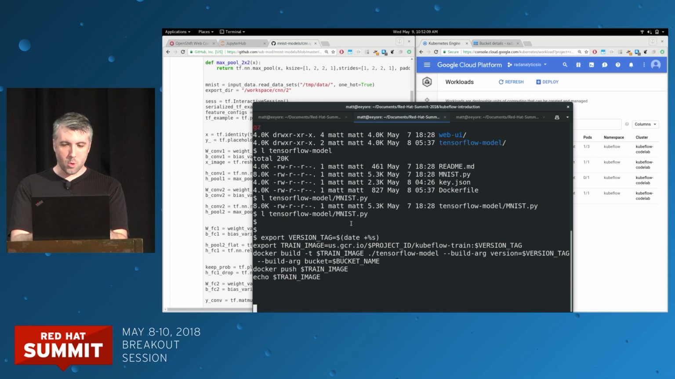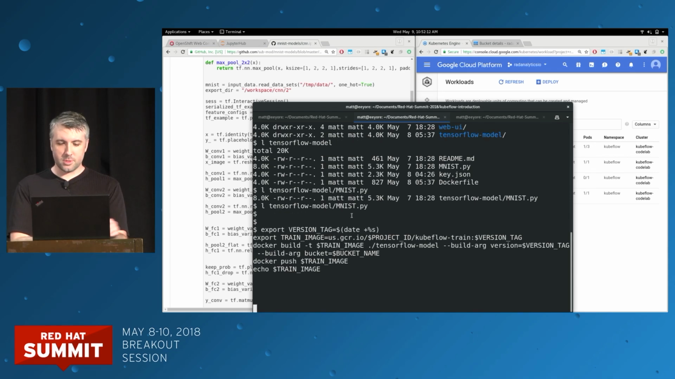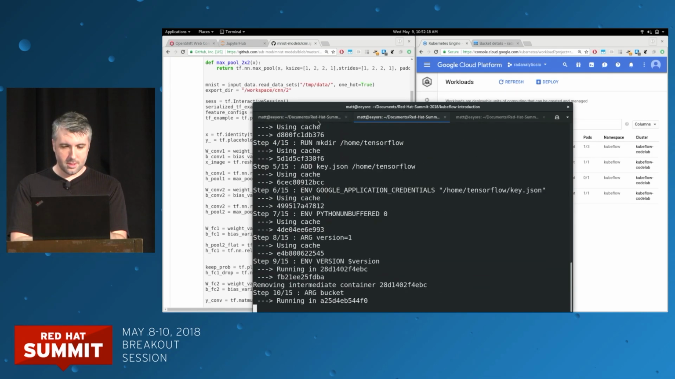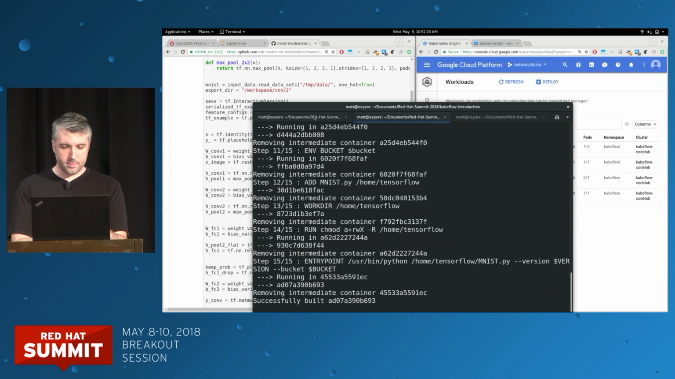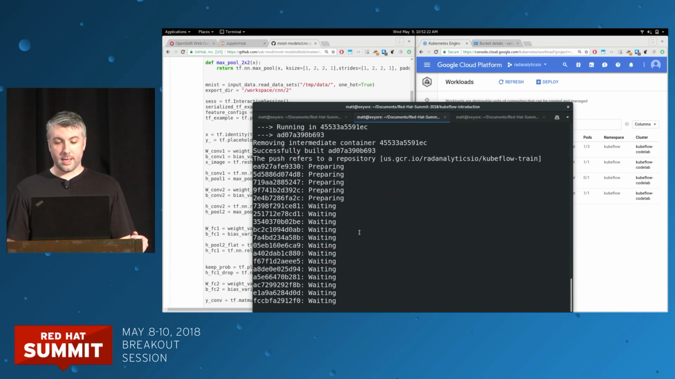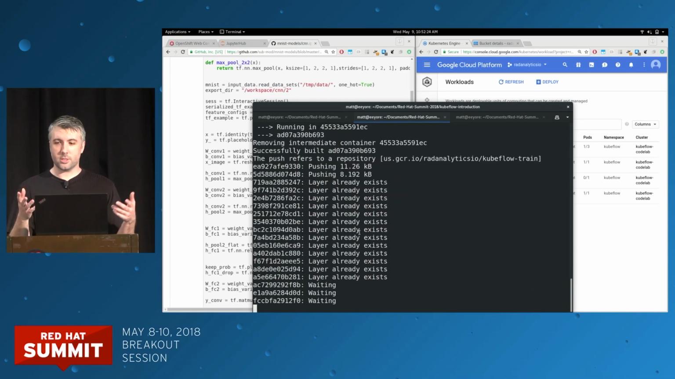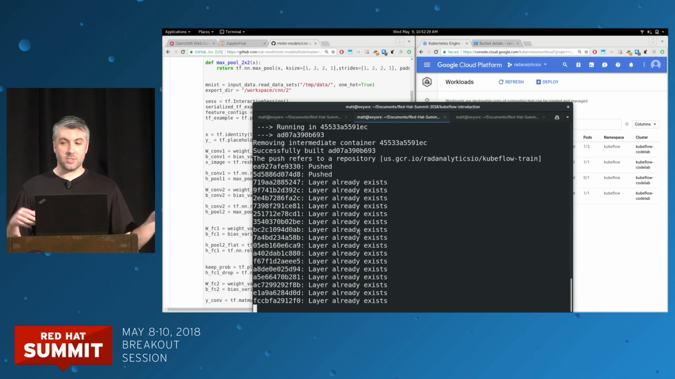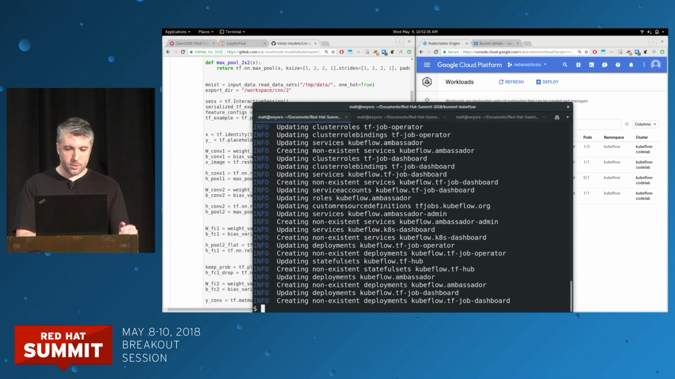Should just take a moment, although my laptop's been a little finicky ever since we plugged in the clicker. But there we go. All built and all pushed. So we actually pushed this to the Google Container Registry to make sure that we have access to it both on my laptop and on the cloud, because we're going to do the training in both environments. Great.